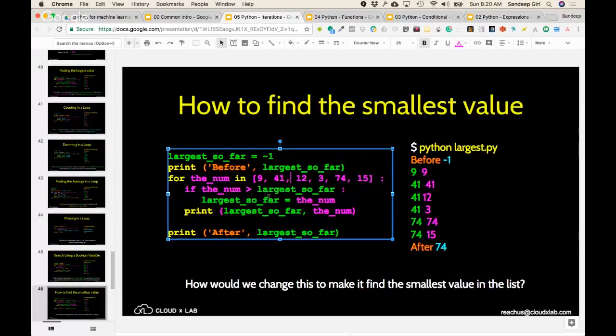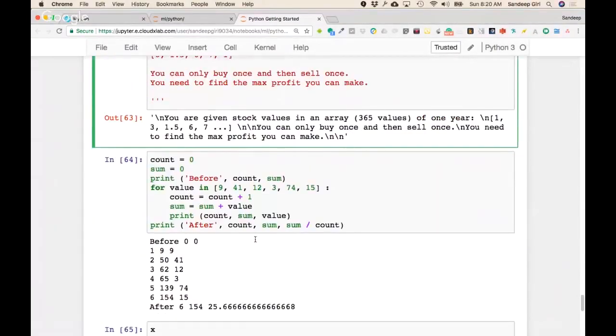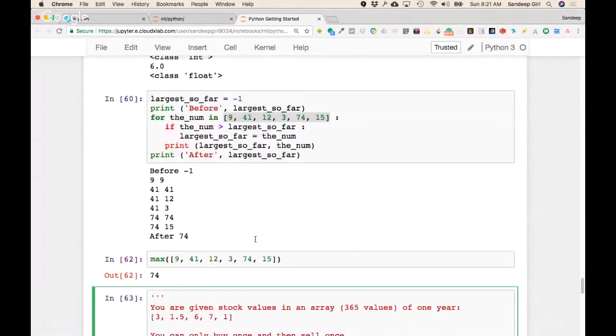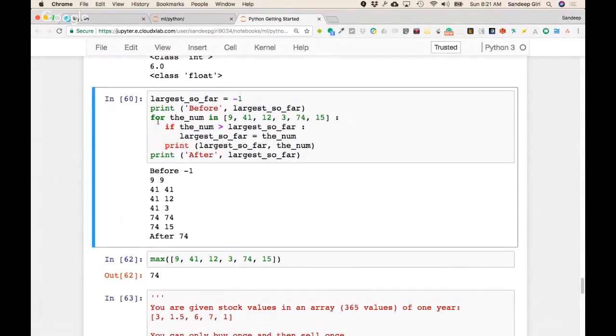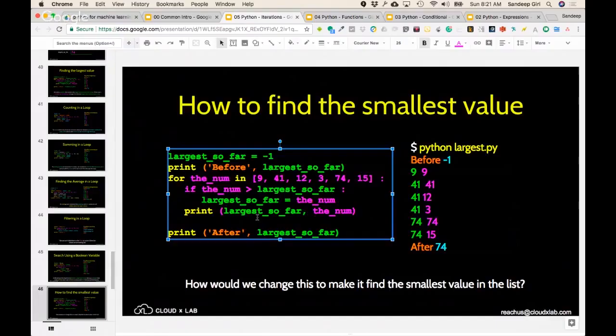Okay, we have to change this program to find the smallest value. This is the program which we did earlier. This is the program that we did earlier. You can see it here. Okay, somewhere we did right here. Now we need to change this so that it finds the smallest value in this.